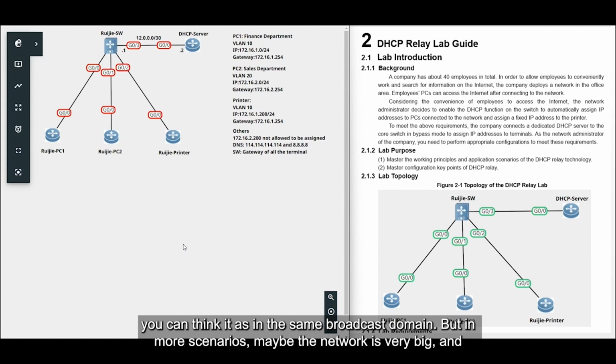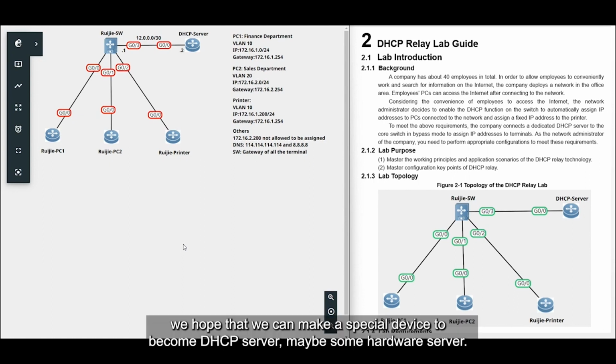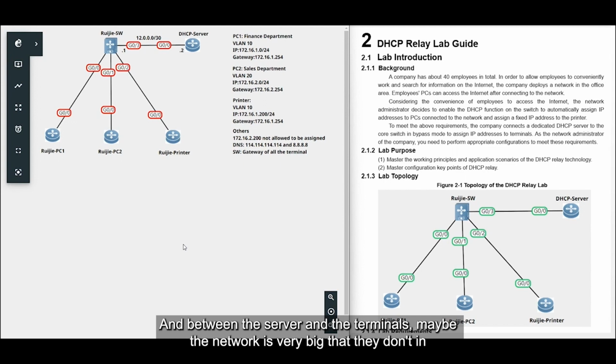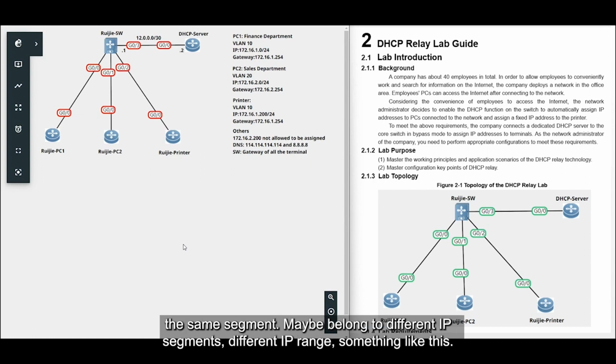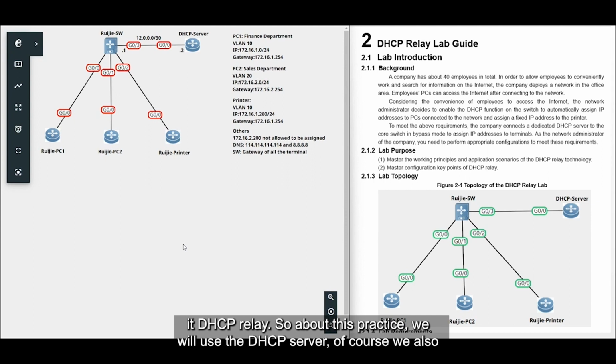But in more scenarios, maybe the network is very big, and we hope to make a special device, maybe some hardware server, become the DHCP server. Between the server and the terminals, the network may be so big that they are not in the same segment, maybe belonging to different IP segments or IP ranges. So in this scenario, we have to add a special role to DHCP. We call it DHCP relay.